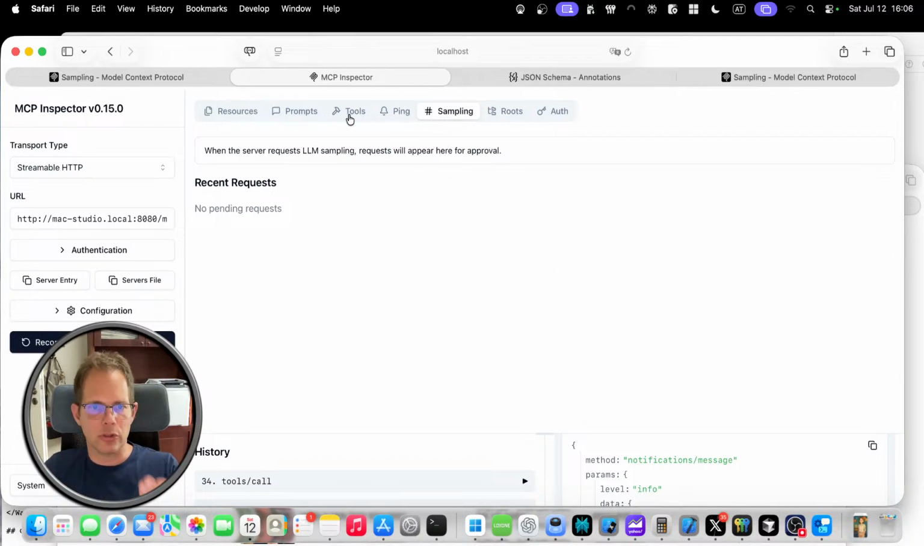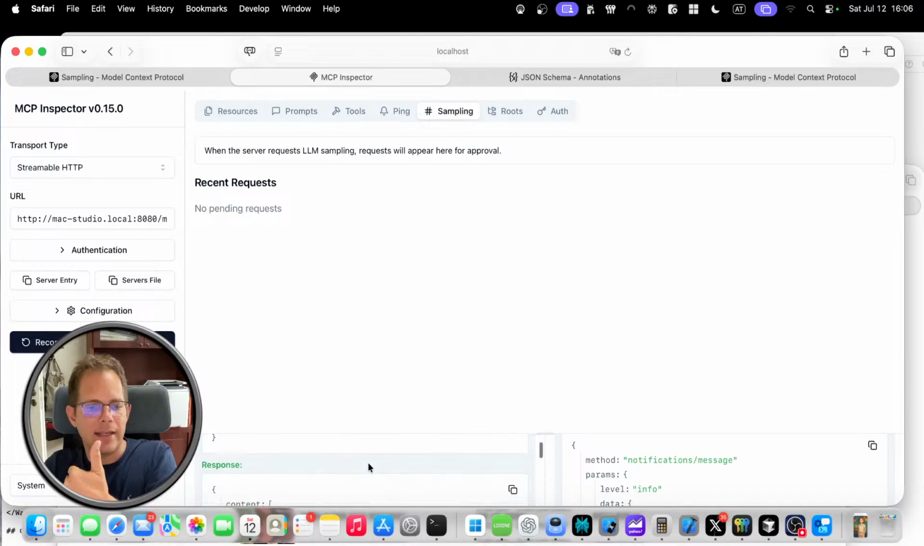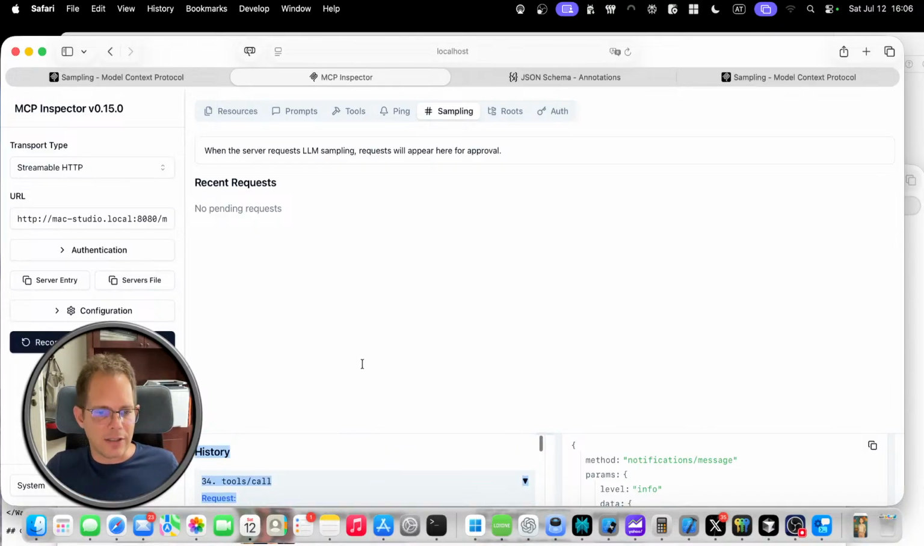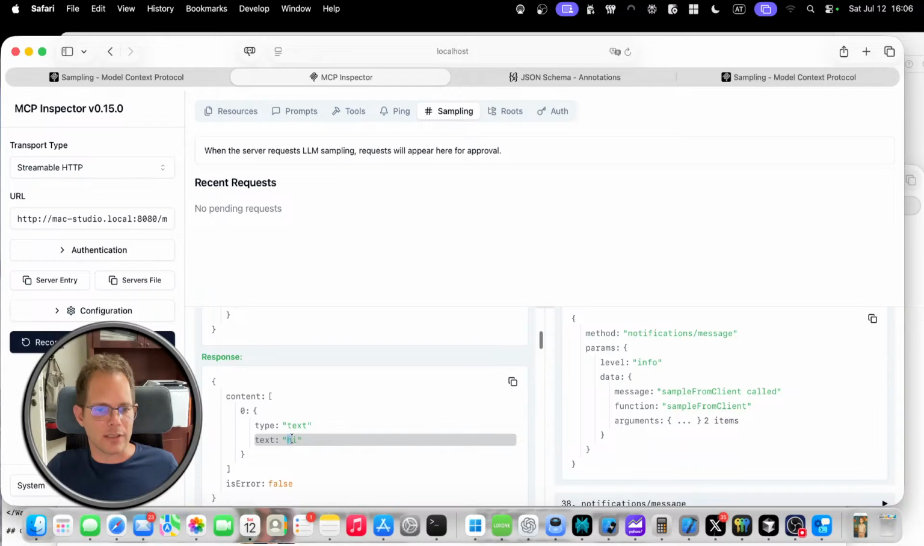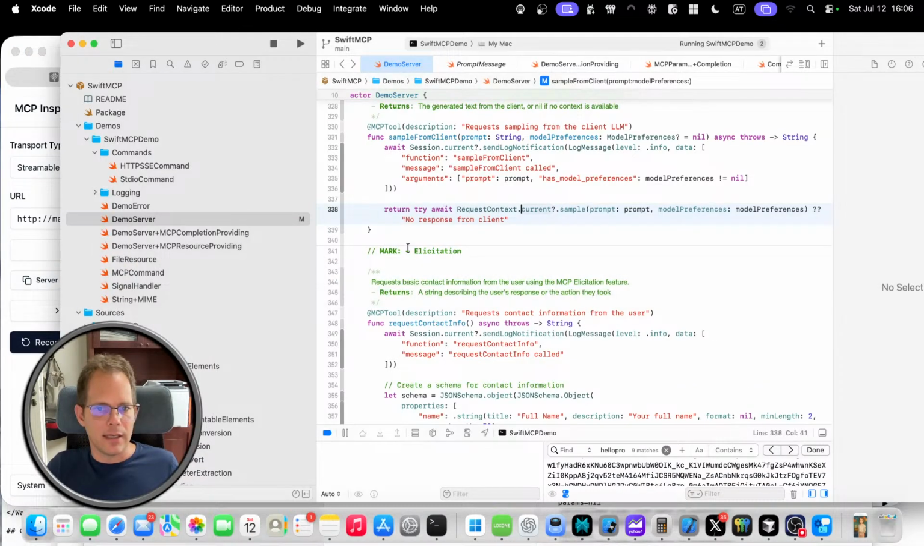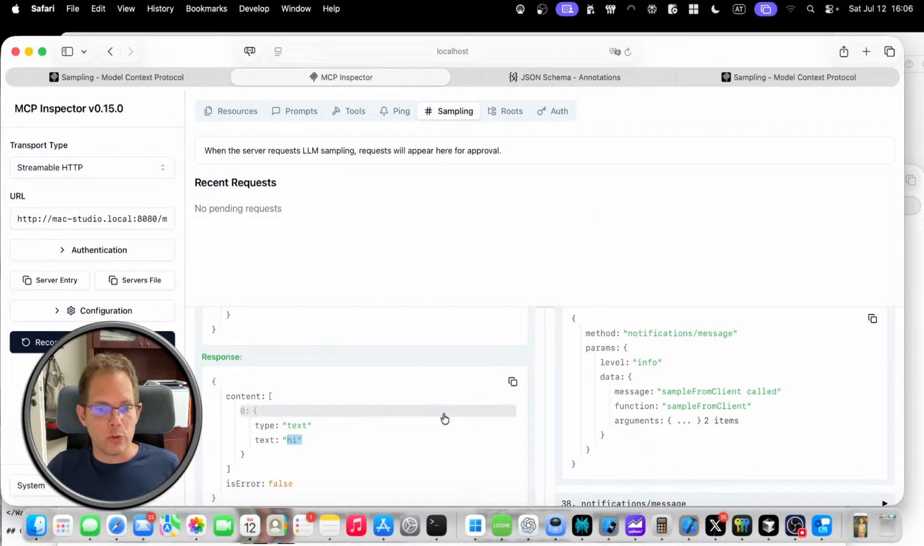the response of that is sent to the server while it's still in the sample from client function, and then the result of this function is what's finally being returned, and this is "hi", because in this example I just return the response from sample, which is just a string. So that's how you use sampling.